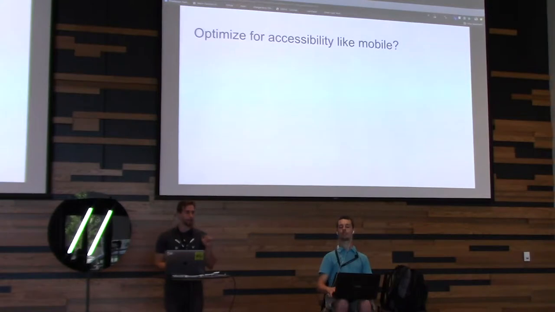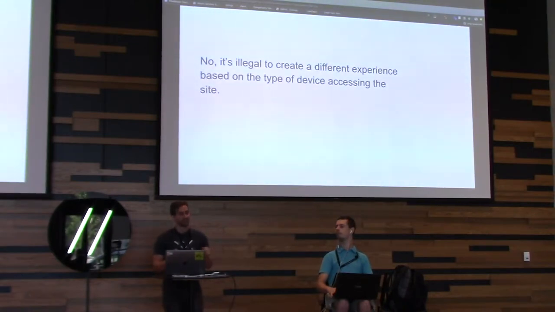So now, if you're like me, when I first heard about all this stuff, I said, but wait, I know I can ask what the user agent is when a user visits my website. If they're using assistive technology, maybe I can optimize for that experience. I can turn off CSS, I can remove images, I can organize my inputs in a different way. That would be a better overall experience, right? Well, no, because that is illegal. So it's illegal to create separate experiences via the ADA.